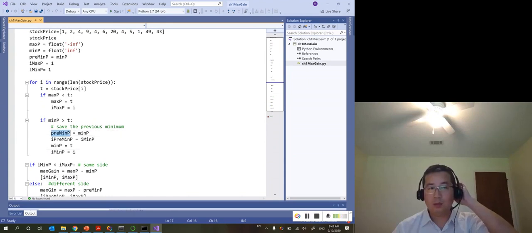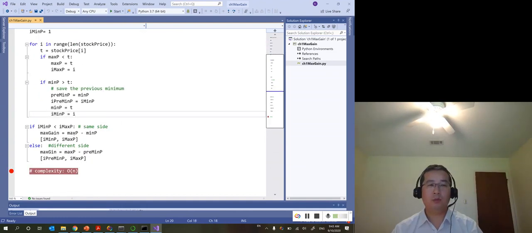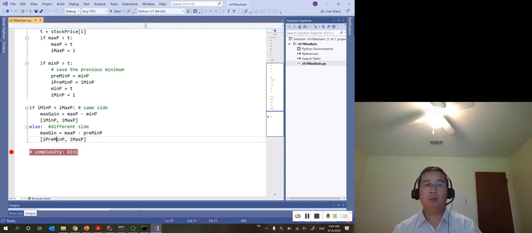So that's why we need to get a pre-minimum. Every time we save the pre-minimum, the minimum price. When we have found another one which is less than the minimum, we will save the pre-minimum to here and then update. In case we need to do that, that means if it's the same side, we will use this one. If it's a different side, we will use this one. So for here you can just run the code.